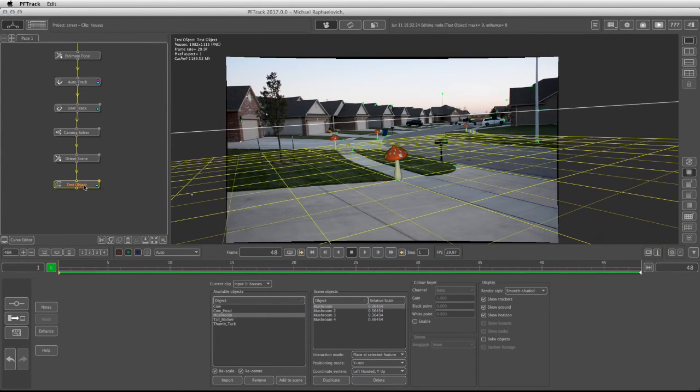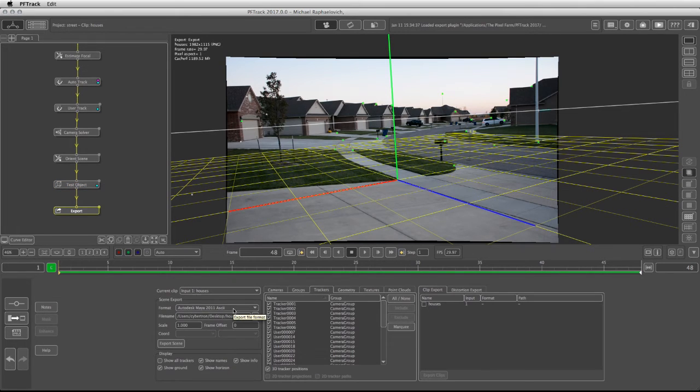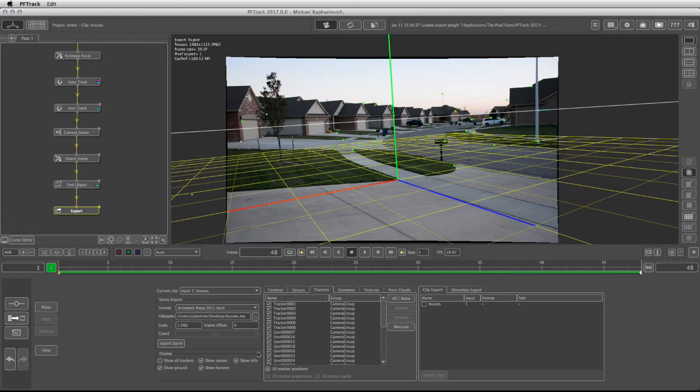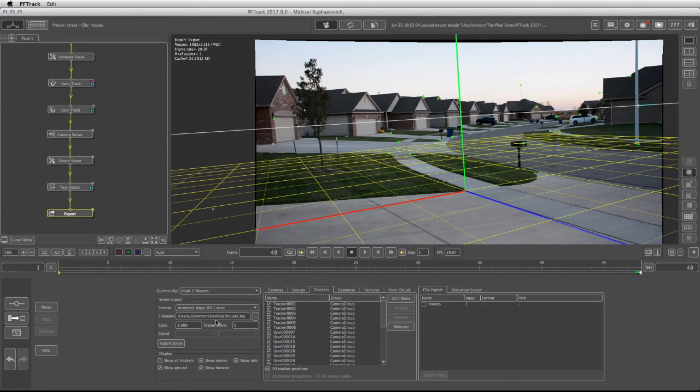So in order to export, we can right-click, export, and choose the export button. The format is going to be Autodesk Maya, and you have other formats for other software that you might work with, such as SideFX Houdini, Shake, Nuke, and for Nuke it's going to be exported as a Python script, FBX, but in this case we're just going to export to Maya. Now that we set up the file name properly and its format, we can click on Export Scene. Once you click on Export Scene, if everything goes well, it should tell you that the export succeeded.